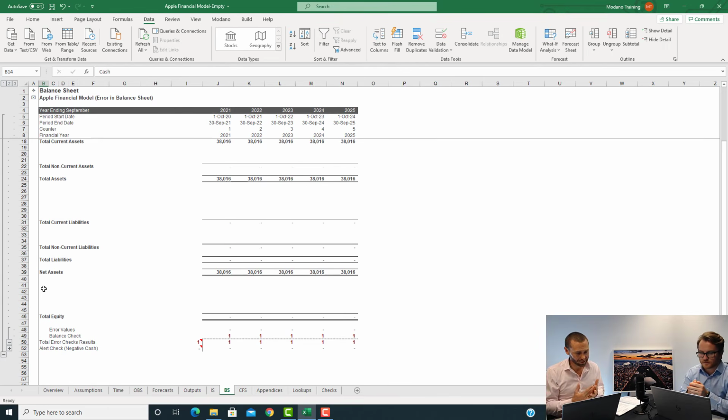So in row 42, in column C, again indented, let's put opening balance. And then in row 43, put net profit after tax.